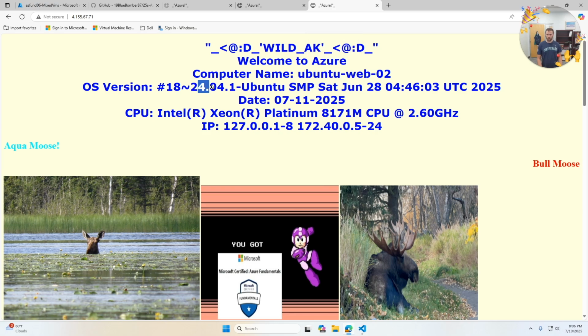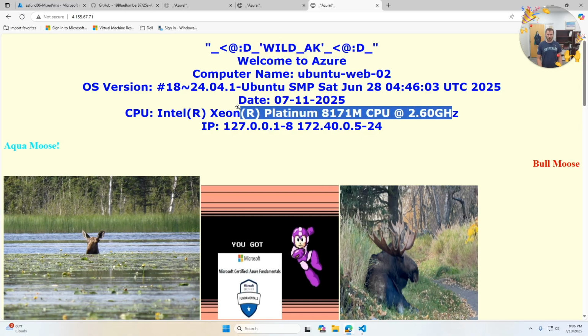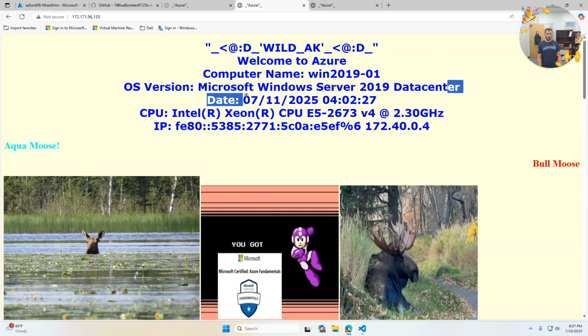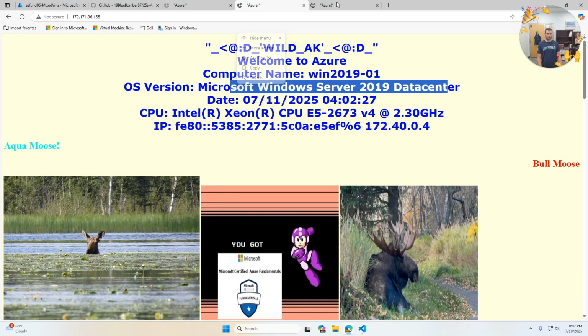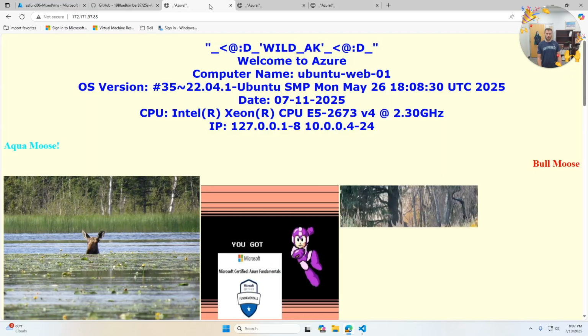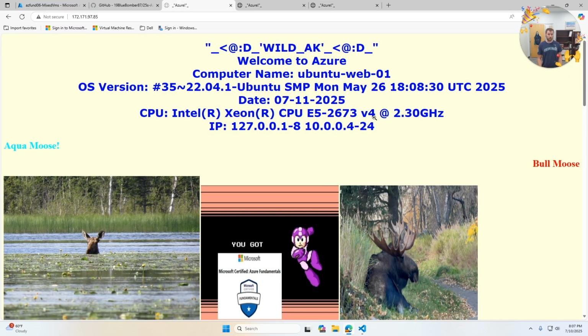It is 24.04.1 Ubuntu. Some information about the processor, and then some networking information. So it's the exact same web page, but one is Linux and one is Windows. So here is the Windows IIS web server and the Linux Nginx server. And this is the Nginx web server from Lab 1, and you can see that it's on a different subnet.